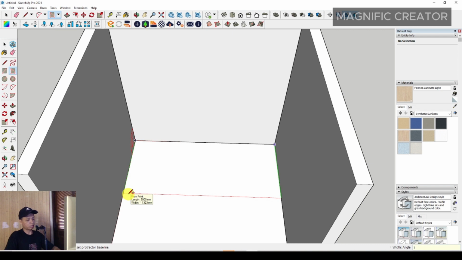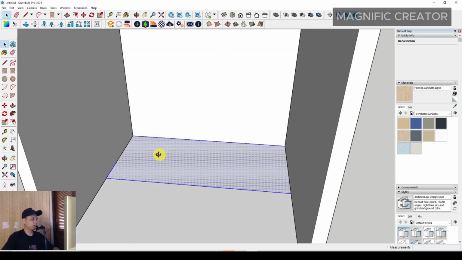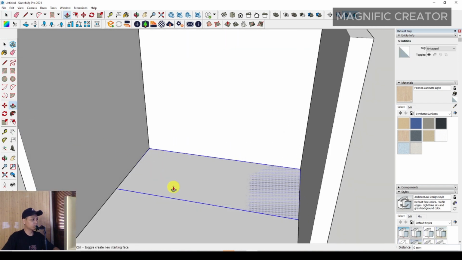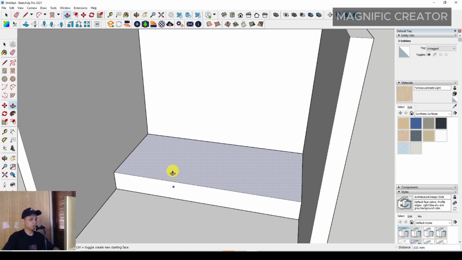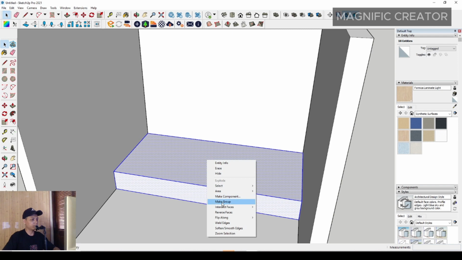1400 millimeter, something like this. Then you can push it up. You can push it up around maybe 350 millimeter, something like this. Then you have to make it a group.